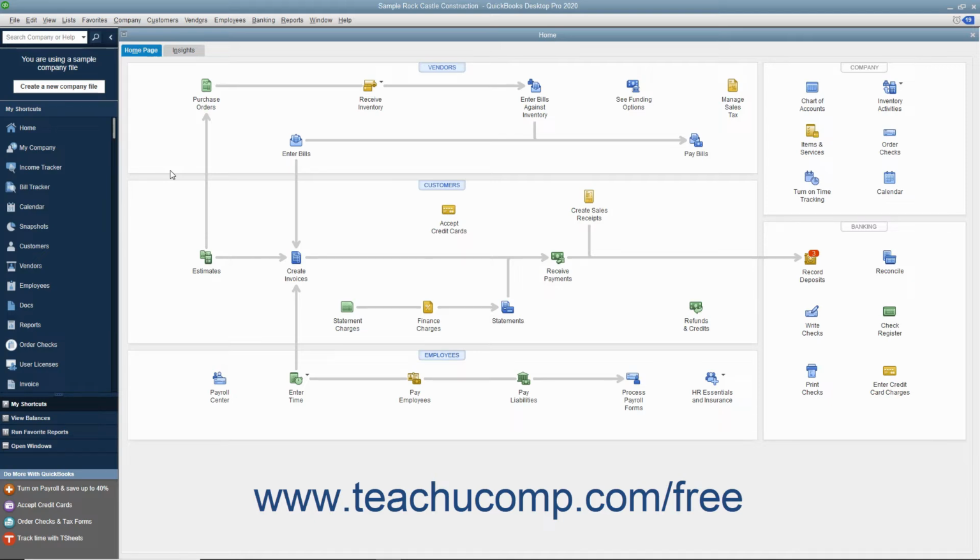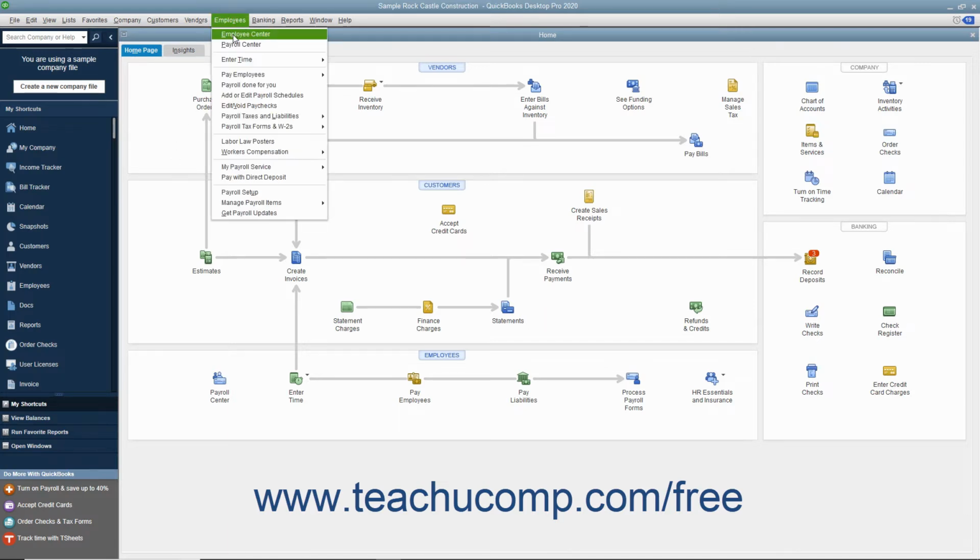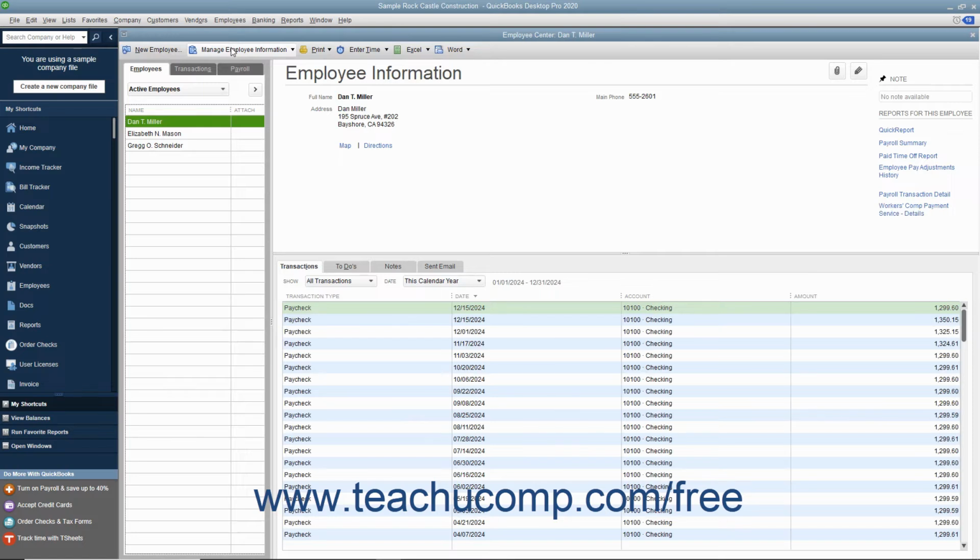You can access the employee defaults, which appear within the Employee Center, by selecting Employees, Employee Center from the menu bar. Then click the Manage Employee Information button that appears in the toolbar at the top of the Employee Center window and select the Change New Employee Default Settings command.